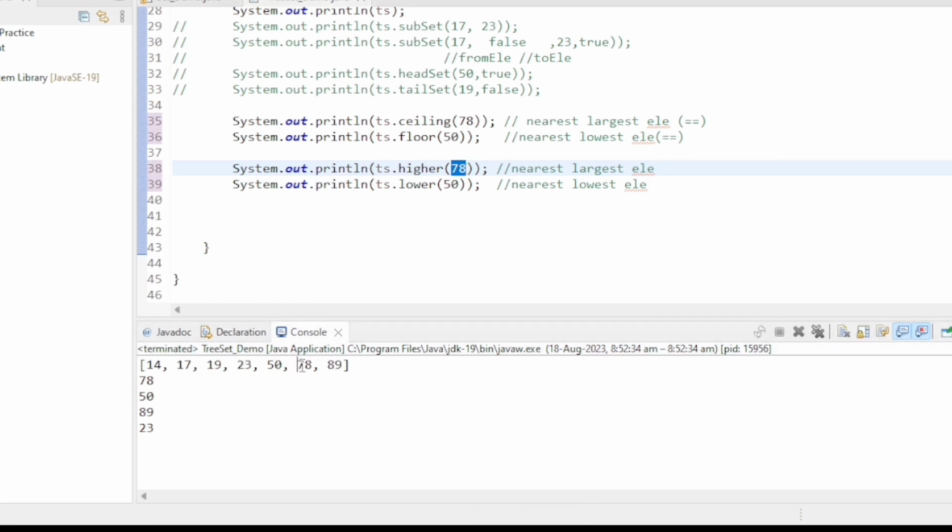Okay, like here, as you can see, 78 is also present in your TreeSet, but this higher method is not giving you 78. It will give you the nearest largest element. What is your nearest largest element? Is 89. It will give you this 89. Okay, and for the lower, it will give you the nearest lowest element, that is 23. That should not be equal to this particular element. It will give you the greatest element that is strictly less than the given element. Okay, in the same way, higher will give you the least element that is strictly greater than the given element. Okay, I think it's clear.